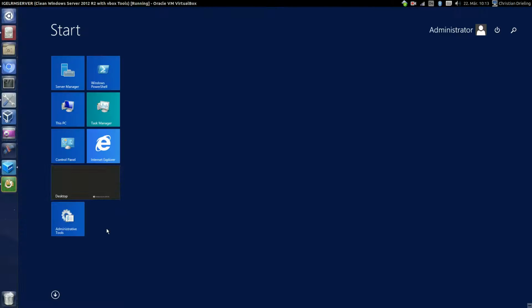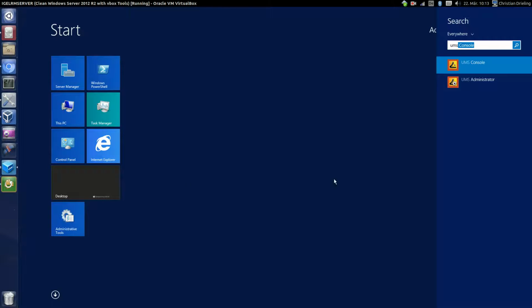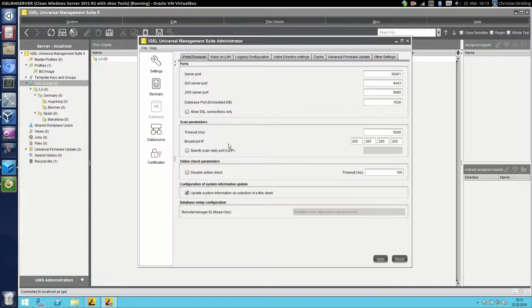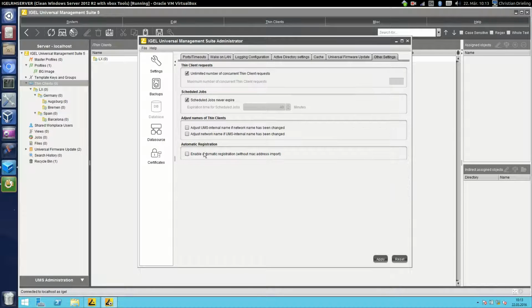Next step we have to prepare is in our UMS Administrator. Here we will find the option to enable the automatic registration. This will give the UMS server the option, if there's a new thin client, to register it to our management server, to the database, and then if you want to, you can create default rules for where to put which client.